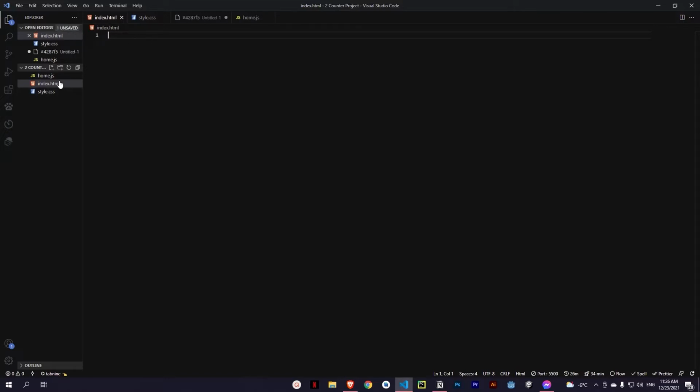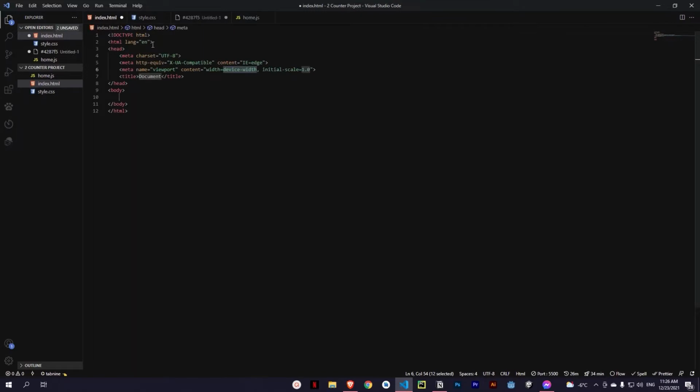So let's get started. I have these three files, index.html, style.css and home.js here already. Let's do a basic HTML structure. Okay, let's link our CSS. So type link and CSS. Make sure you have the CSS in the right folder. Okay, and let's link our JS. So let's type script, script src, and I have named it home.js.